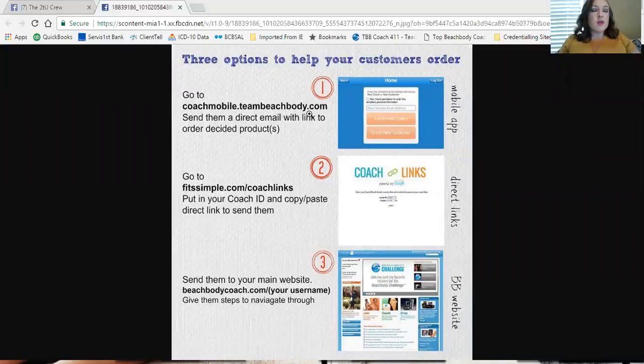coachmobile.teambeachbody.com. So 9 times out of 10, when I enroll people, it's on my phone because the only time that I really get to use my laptop for day job work purposes is at night. So most of the time I do everything through my cell phone. I would highly, highly suggest saving this link, coachmobile.teambeachbody.com, as a favorite on your desktop or on the background of your phone, like a little home screen thing.